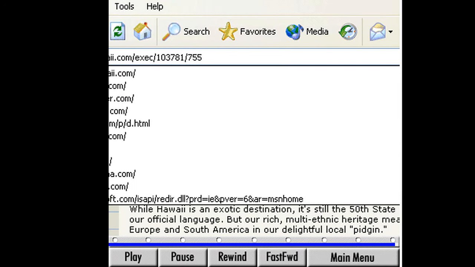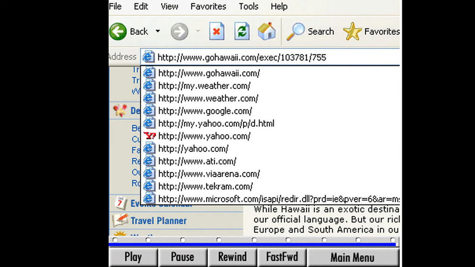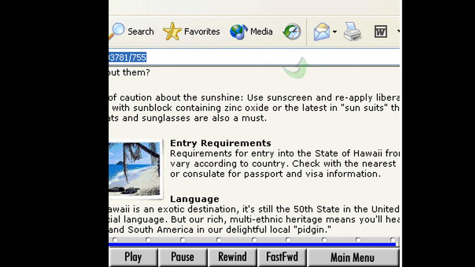Here is a list of sites we've visited recently. You can scroll down with your mouse and click any of them to return to that site. Click outside the list to close it. Click the History button on the web toolbar.